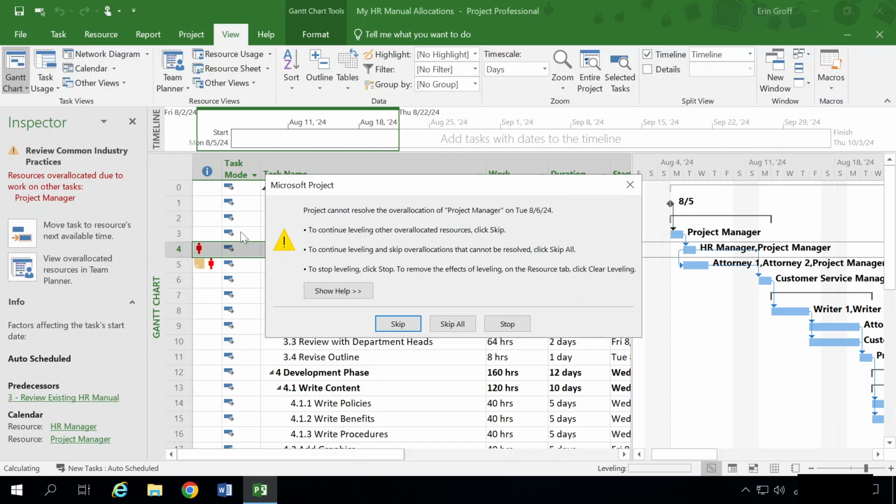You're going to get an error message. Project cannot resolve the overallocation of Project Manager on Tuesday, August 6, 2024. To continue leveling other overallocated resources, click Skip. To continue leveling and skip overallocations that cannot be resolved, click Skip All. To stop leveling, click Stop. To remove the effects of leveling on the Resource tab, click Clear Leveling. We're going to hit our Stop button.